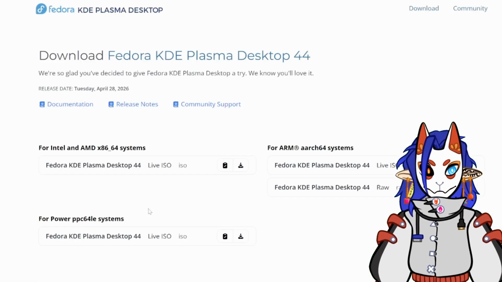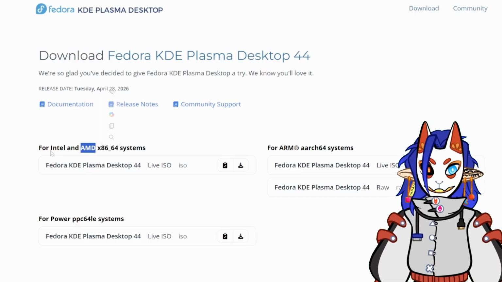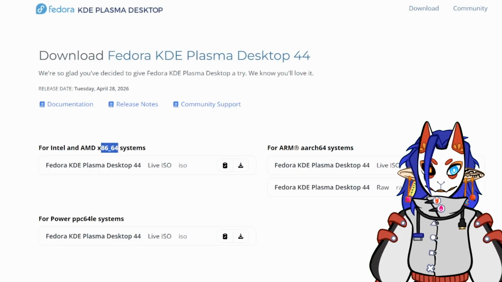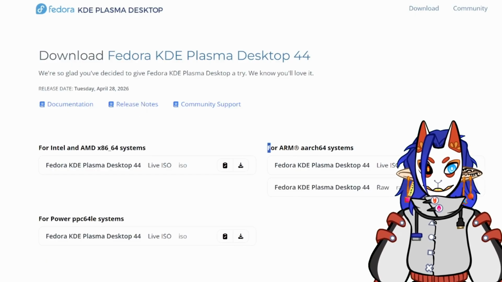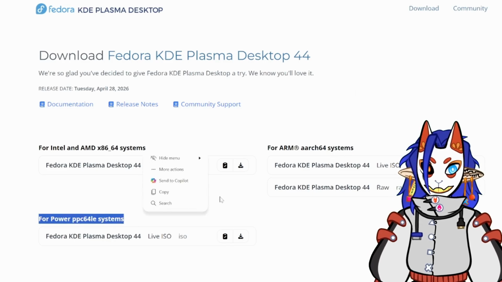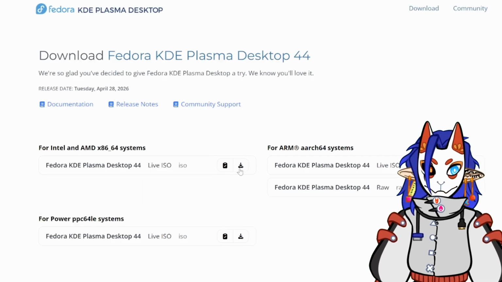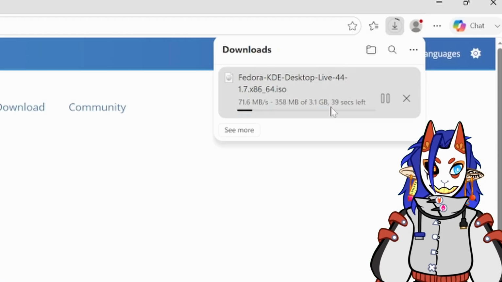I'm just going to click download now. Typically, what you have is either an AMD or an Intel x86-64 system. Very few computers use the other option, and I believe that one is mostly for microcomputers and stuff like that. So I'll just go ahead and hit download on the live ISO. A simple 3.1 gigabyte download.